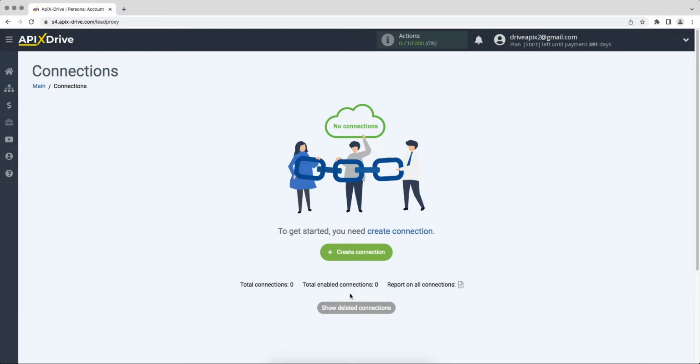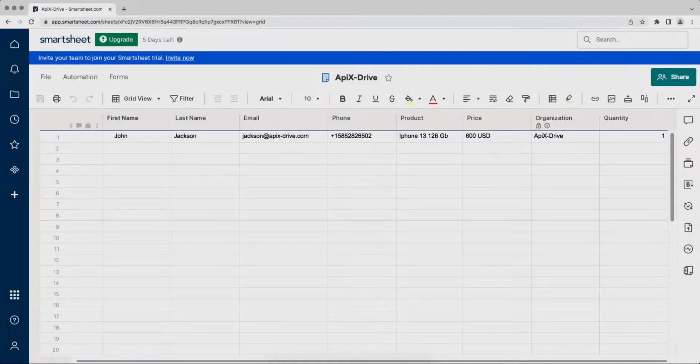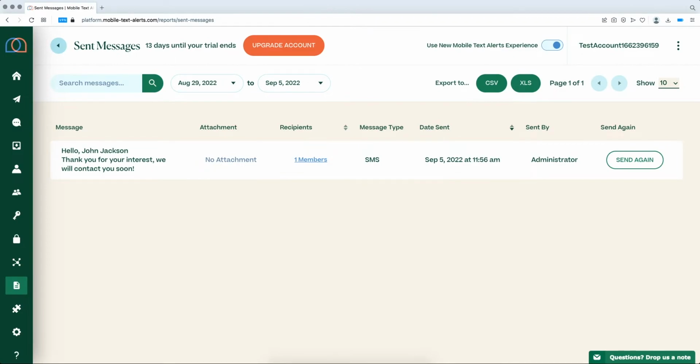Today I will tell you how to set up data upload from Smartsheet to mobile text alerts. This is necessary to automatically transfer new rows from Smartsheet to other systems. For example, in mobile text alerts, send messages to customers who are interested in your offer. Each time a new row is added to Smartsheet, it is convenient to store, process and interact with them in every possible way in the future.